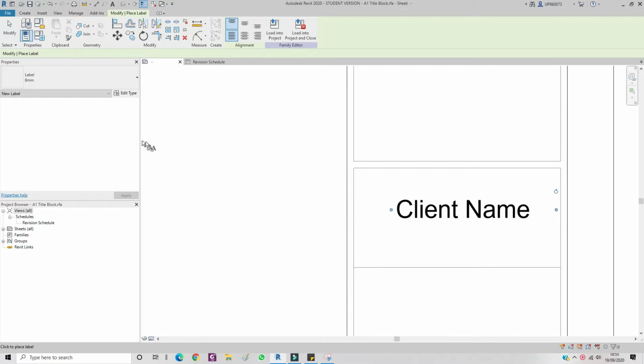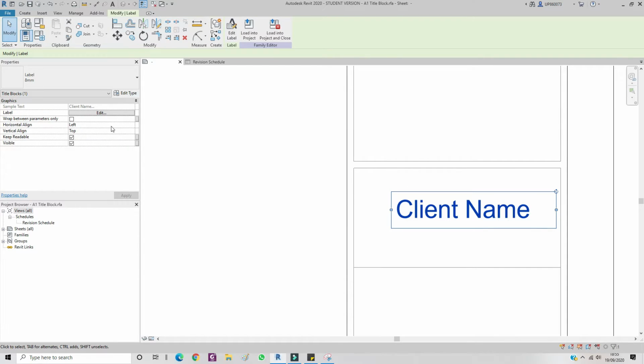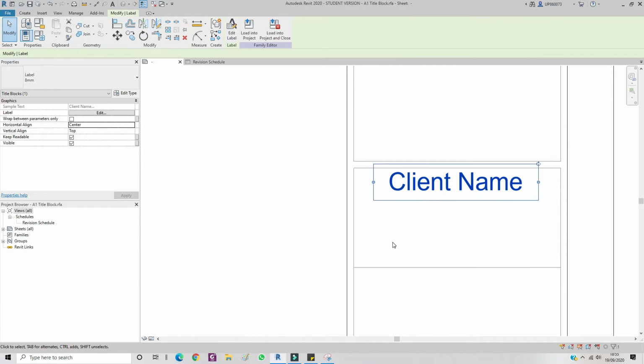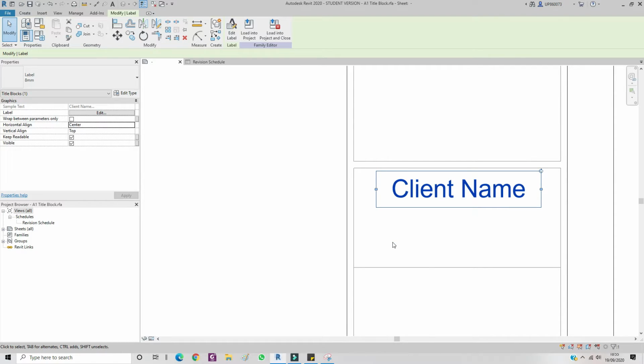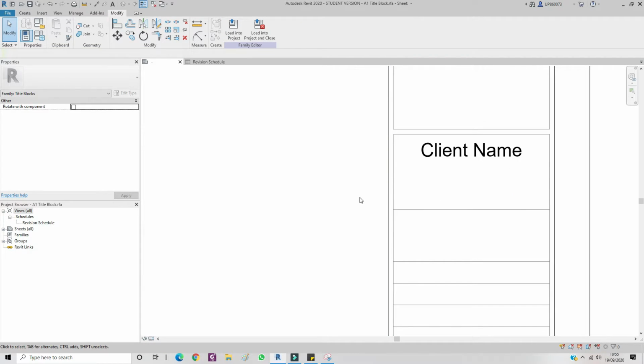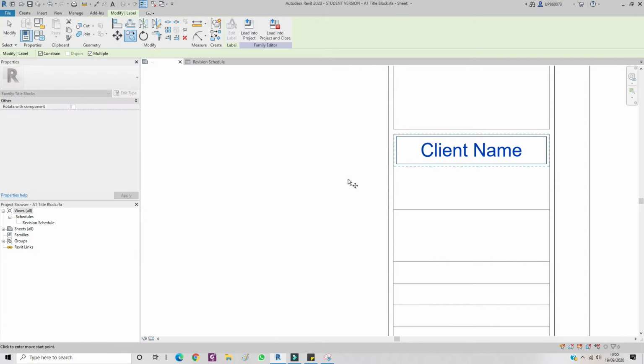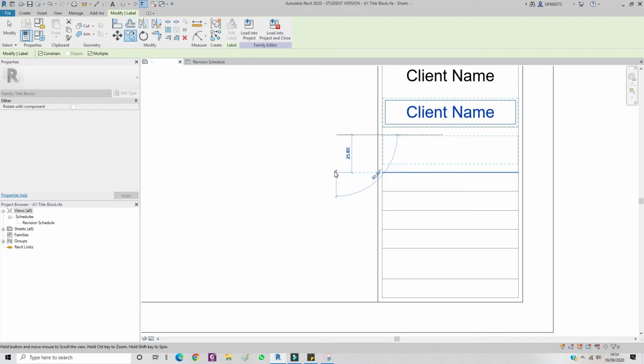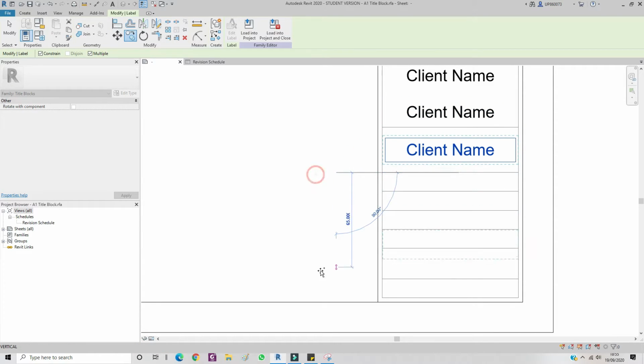Slightly resize it. I make sure that horizontal alignment is center and vertical alignment is top is good enough. So if I move it slightly up and also resize it just like so, and slightly to the left, press escape a couple of times. And the next thing I want to do is copy this label down 3 times, just like so.